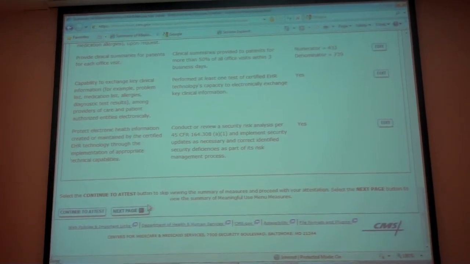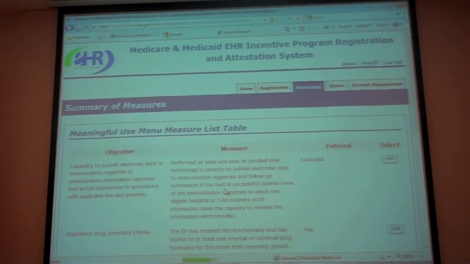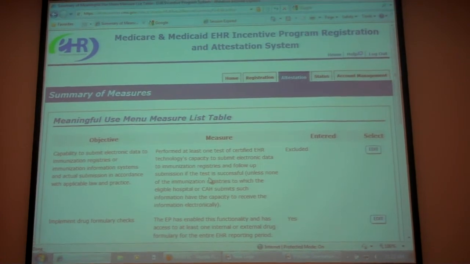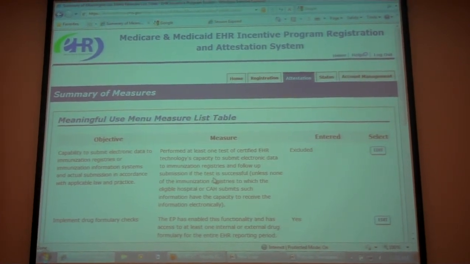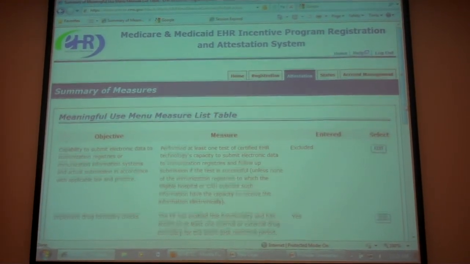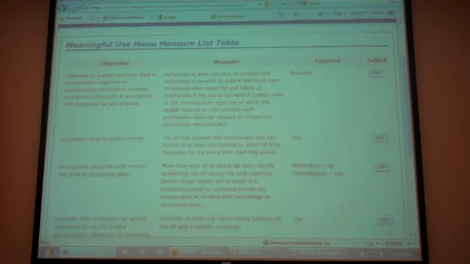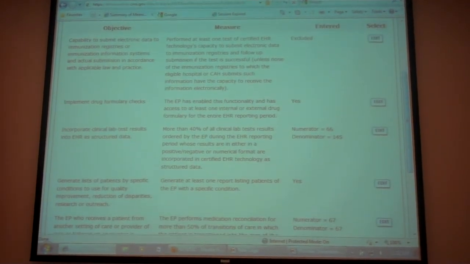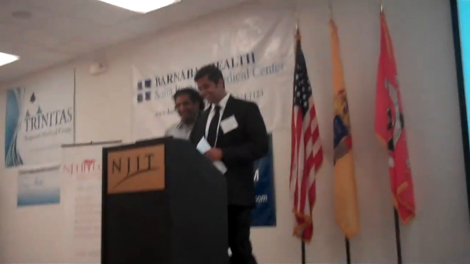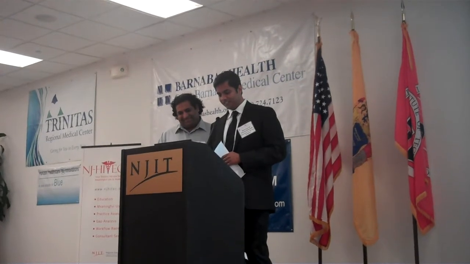Okay, so the next one is the menu list. He had to choose 5 from the 10, and he had more than 5. He had about 8 that he could choose from, and we sat with him and decided to choose the 5 that you see on the screen now. I think we picked the 5 with the highest percentages. Right, we did. We had 100% in a couple, so we decided to choose those.